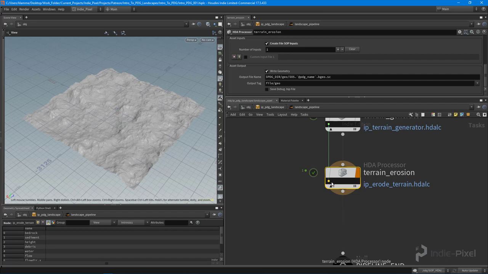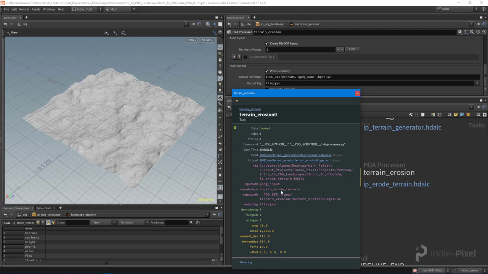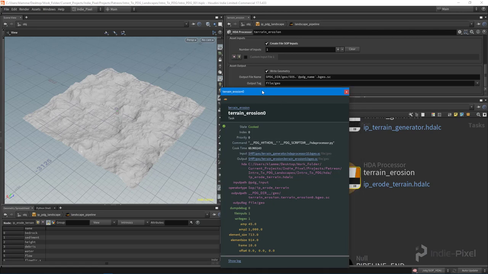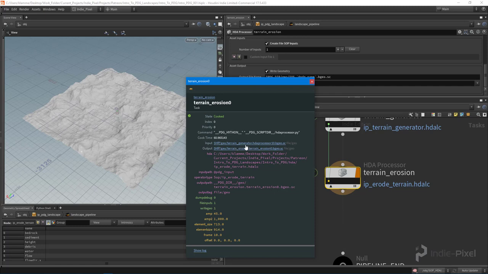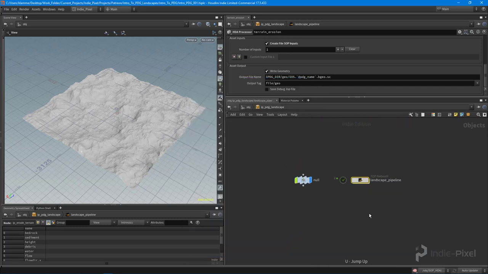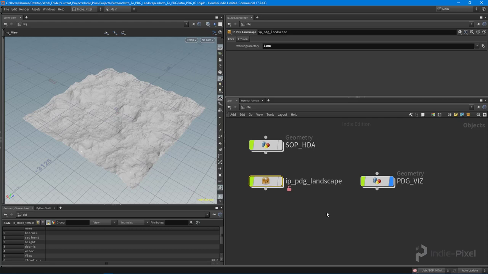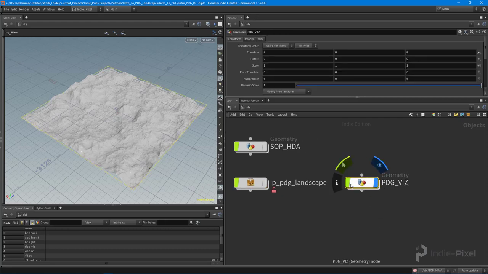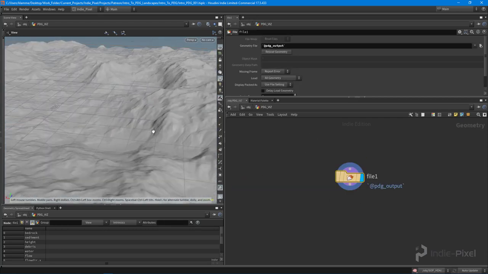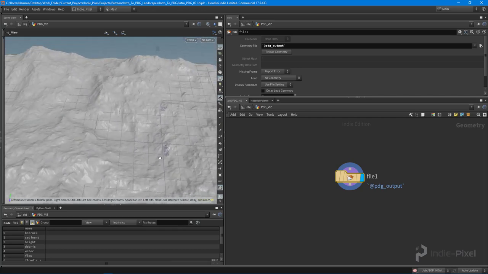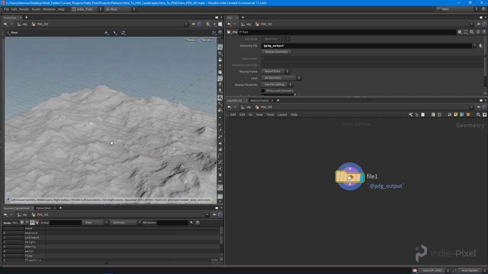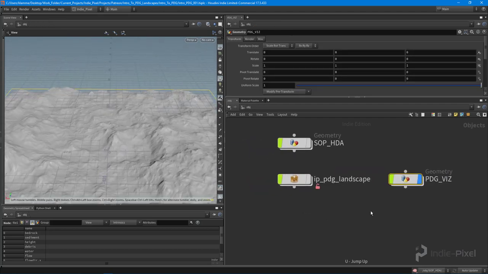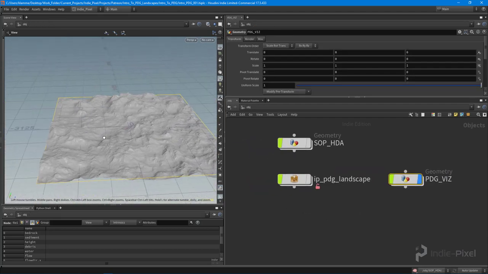So let's take a look at some of the stats here. I'm going to double click the work item here, little dot, and wait for the information to come up. And you can see it took about 60 seconds for that to cook. And we brought in the input from our terrain generator, and we output our terrain erosion. So everything's working great. And if we go and check out our PDG viz, so let's turn that off, you can see that our PDG viz is displaying our eroded terrain now. All right, because that's the current output that we have selected. Pretty cool stuff. Okay, so with that, we are now good to go for the next lecture.